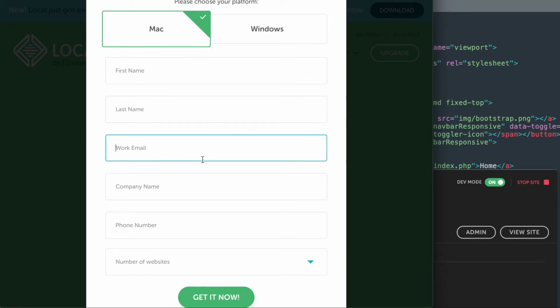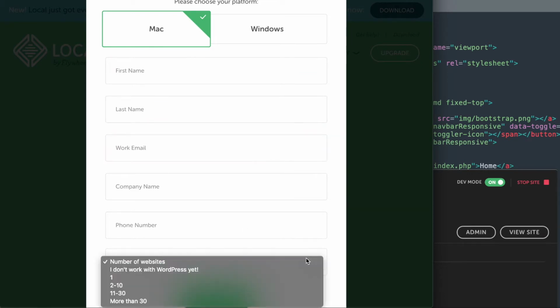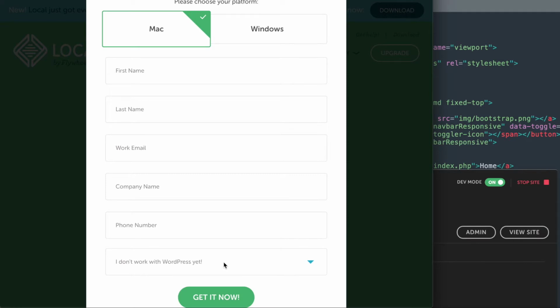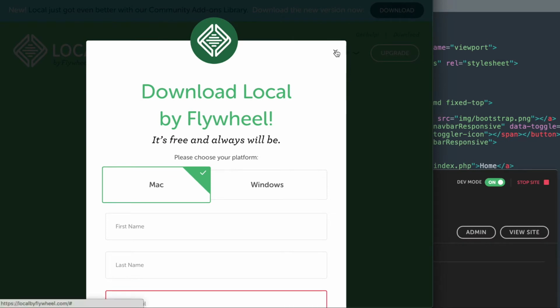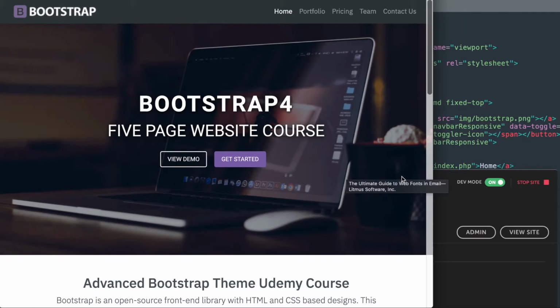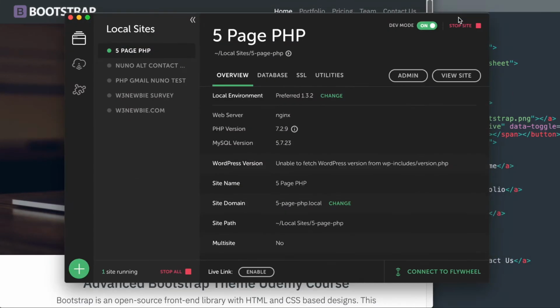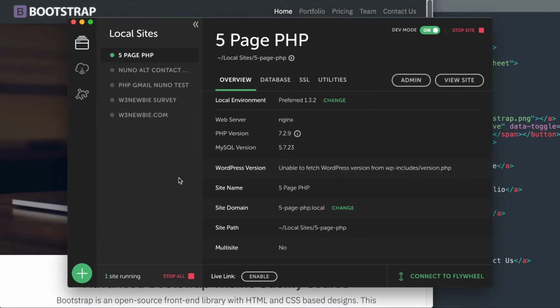And then for the number of websites, you can just say that you don't know or that you don't use WordPress yet. So Local by Flywheel is built for WordPress website development, but you can use it for any type of PHP website. I'll just show you how to get rid of the WordPress files once we start the site.